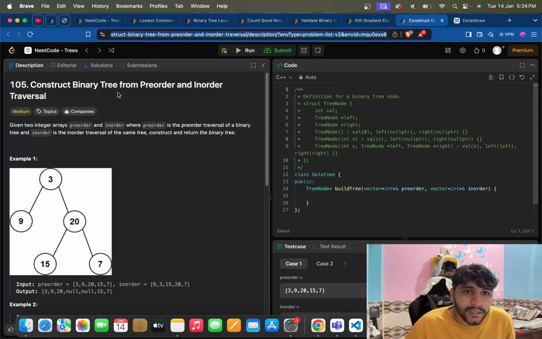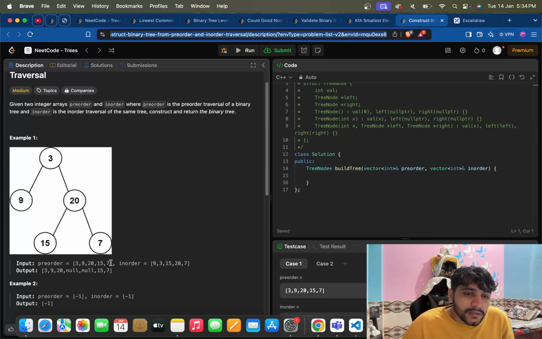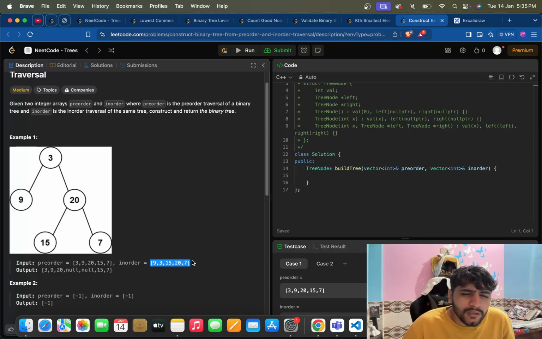Construct a binary tree from pre-order and in-order traversal. So that's a pretty famous question, and it's a very good question. Why is it so? See, here we are given the pre-order traversal of this tree and the in-order traversal of this tree, and we know that the first element of the pre-order traversal is the root of the tree.